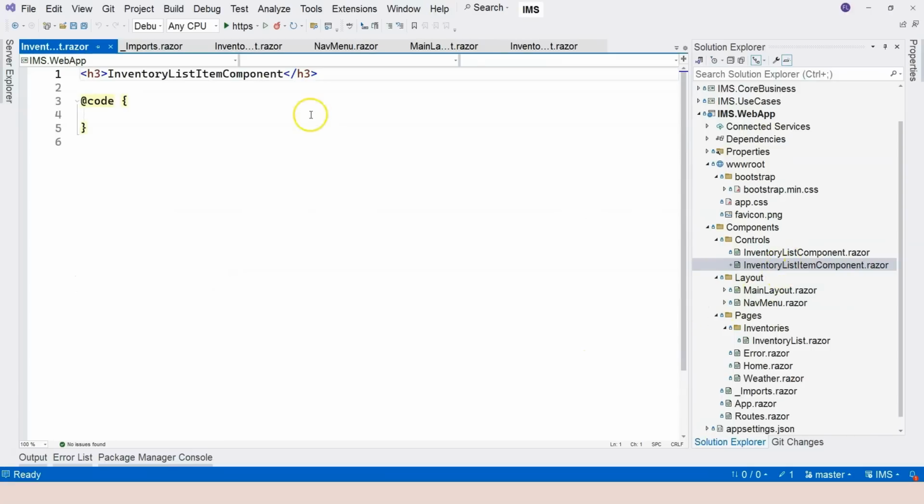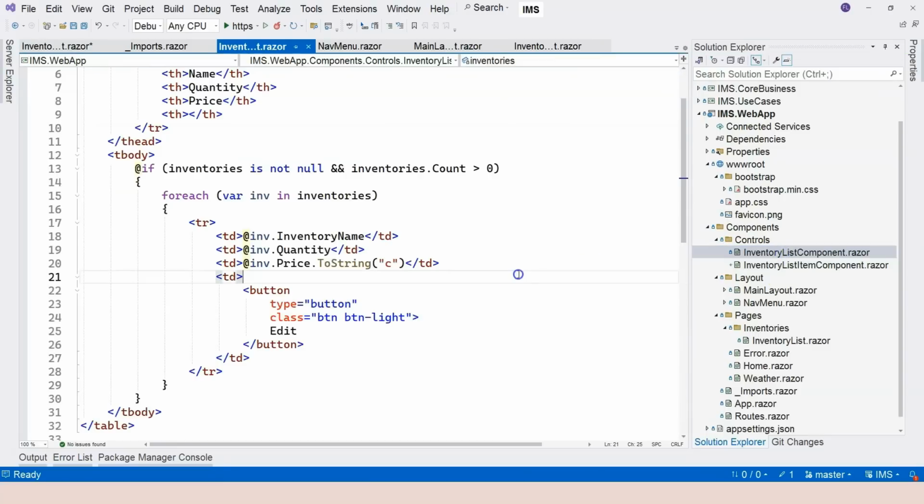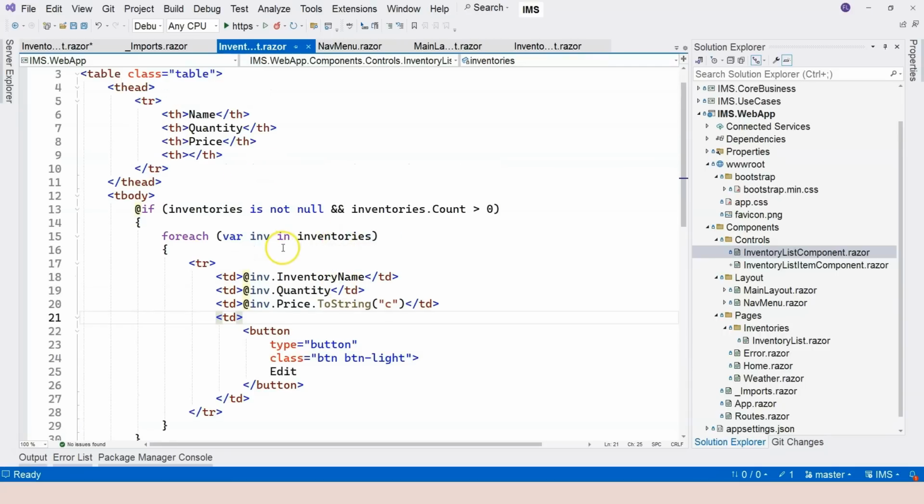Now, let's first of all delete this. We don't need it. Because we have already implemented the inventory list component and it contains everything, we're basically just extracting the inventory list item component from this component. So what we can do is identify the part that we want to extract. So which part do we want to extract?